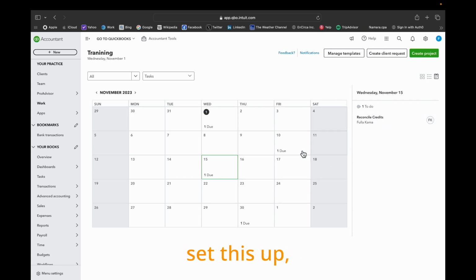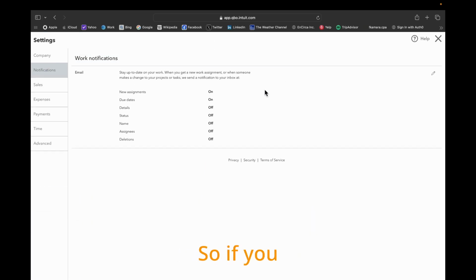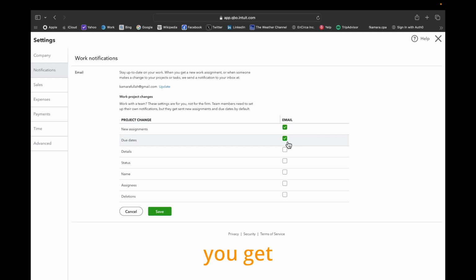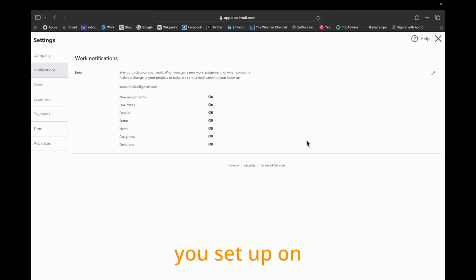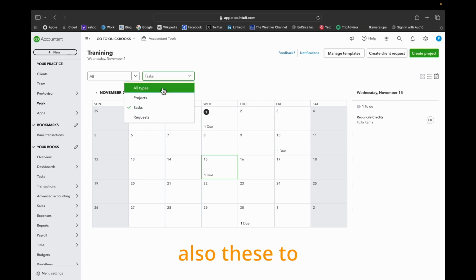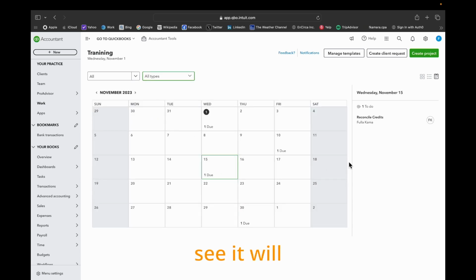Once you set this up, you can see QuickBooks will send you automatic notifications when these tasks are due. So it all depends on your configuration. If you go to notifications, you can change that. You see due dates; you will get notifications for due dates if this is checked. Based on what you've set up in the notifications, those are the kinds of notifications you get. You can also filter these to show all types. You see it will show both project and task due dates.